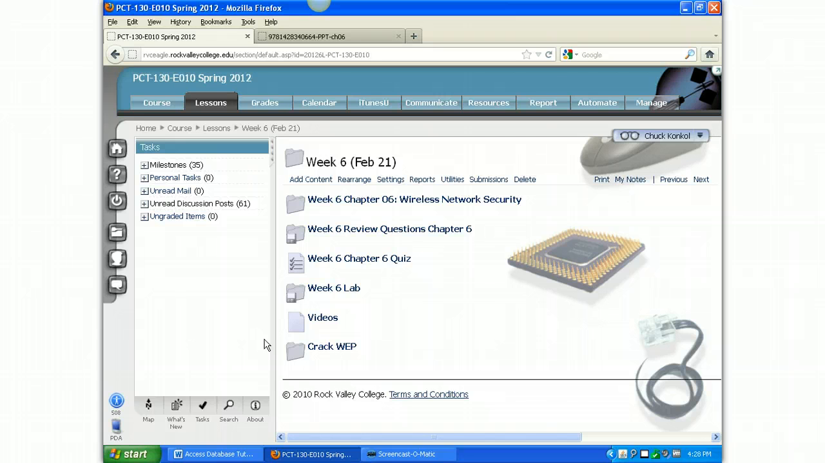Okay, we're in week 6 this week, and Thursday we're going to be going over a couple things. One's an Internet Security Lab using Internet Explorer, and then the other is WEP, or lack of security for WEP. We're going to look at that.